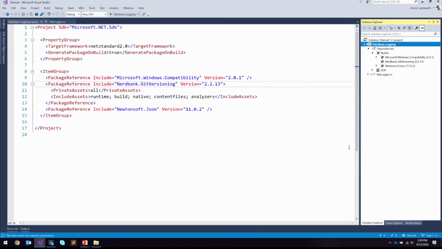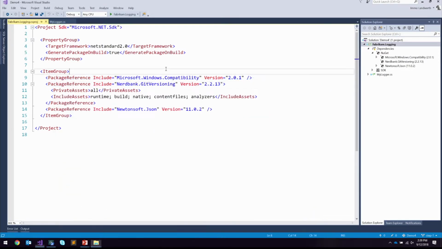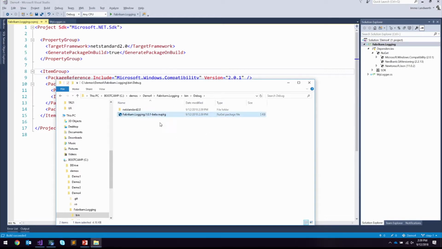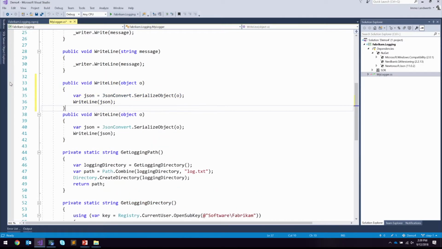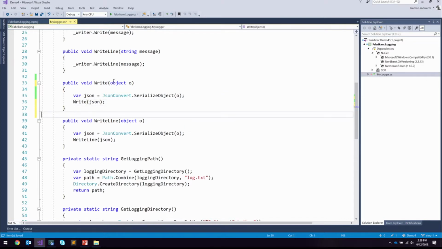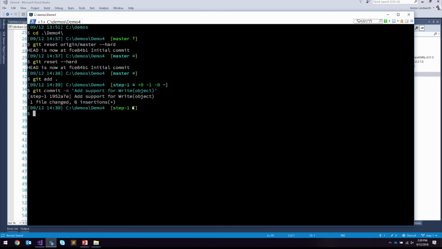And when you now go to the output folder, you see that we now have, let me just clean them all out, build them in here. So now we produce the 101. Now let's say I make a change to my library. Let's say I add another method here. Let's say we have a write that takes an object as opposed to just a write line, right? And then I say git add, git commit, add support for write object. And now let me rebuild.